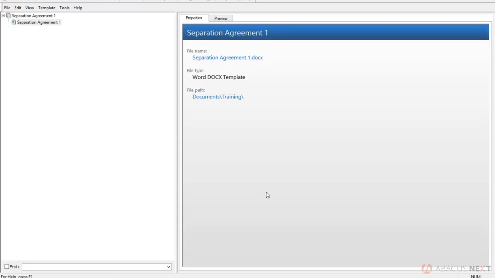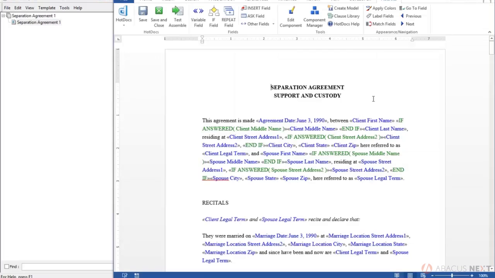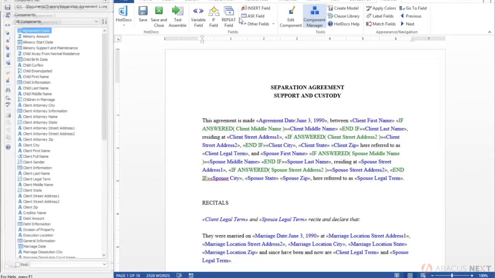The first thing that you'll need to do, if you haven't already, is launch HotDocs Developer. Once you have your developer up, open up the separation agreement by clicking the Edit button on the HotDocs toolbar. Then go ahead and open up the Component Manager.